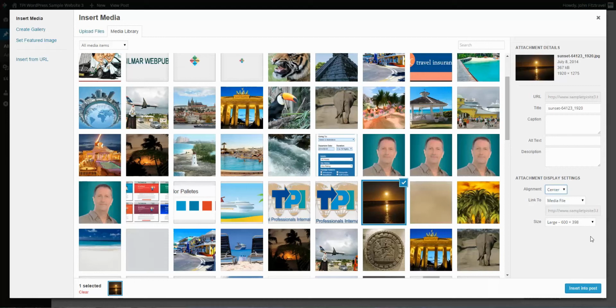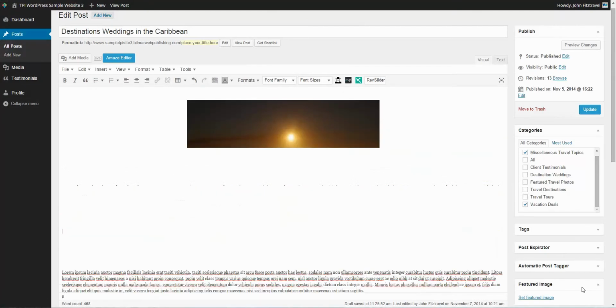Also, the size. Sometimes it defaults to a standard size, so if you want to take a different size, you just click on this box and you can select what size you would like. For example, it did select the large. I want to keep the large, so I'll keep it as is. Once everything looks good, you just click this button right here, Insert to Post.